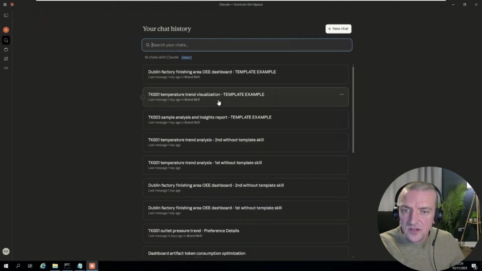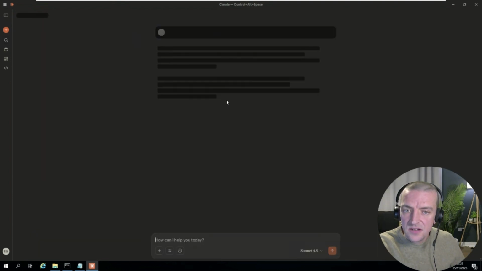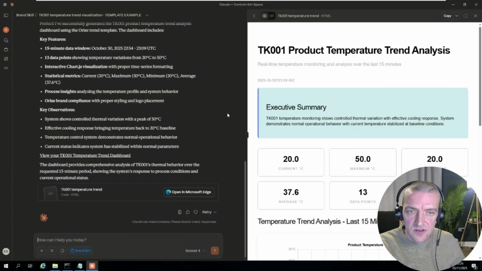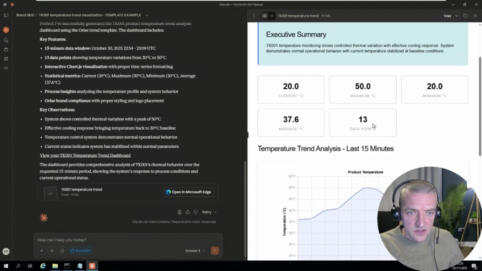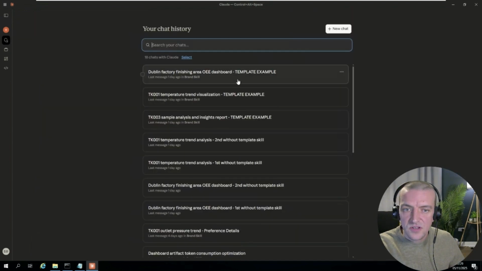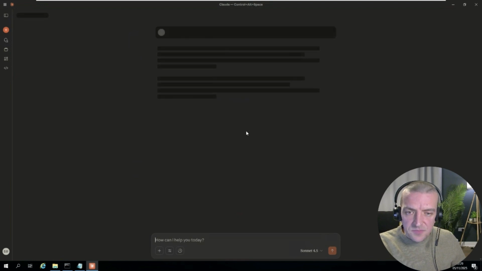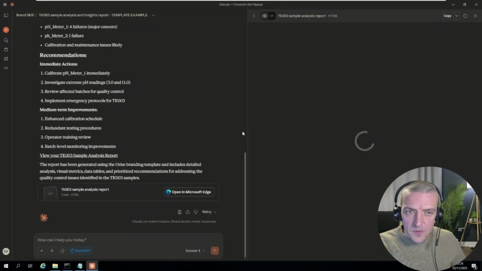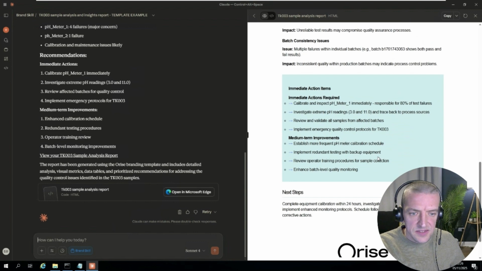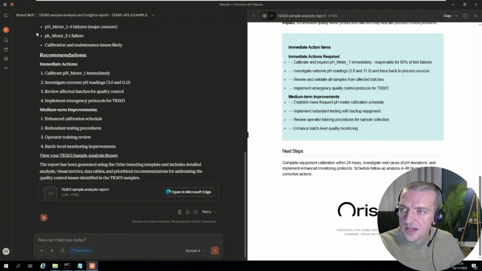Similar type of result for the trend. I'll go through this quickly because I just wanted to show it as a reference. But so the trend, nice color schemes, etc. All right, logos, similar for a report. So these were the three skills that I'd created. Okay, let's give it a second to load up. Again, you can see that it's following a consistent pattern here.